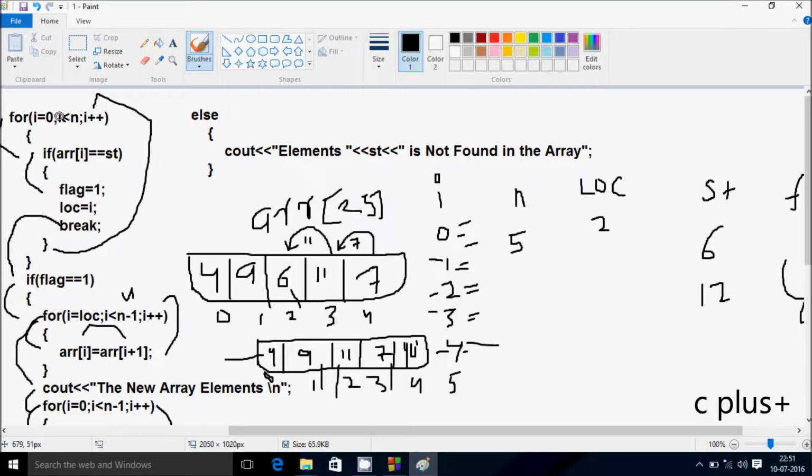Check the condition 4 less than 5, the condition is true. So arr[4] is 7 and the st value is 12. So both are not equal, not coincide. Hereafter i is increased by 1, so i is 5 now. Check the condition 5 less than 5, the condition is not true, so not coincide.